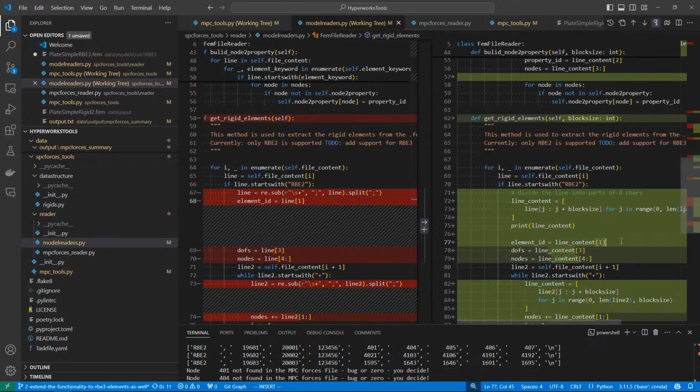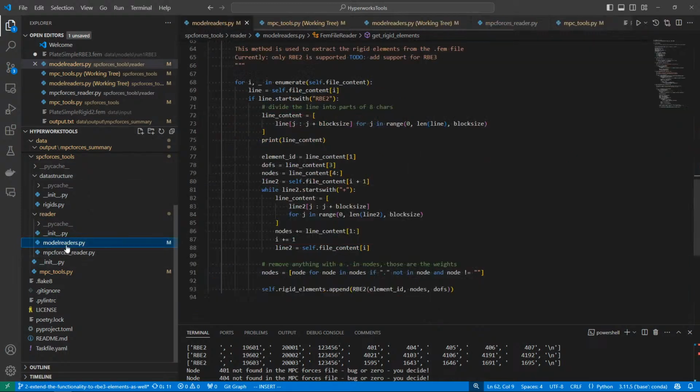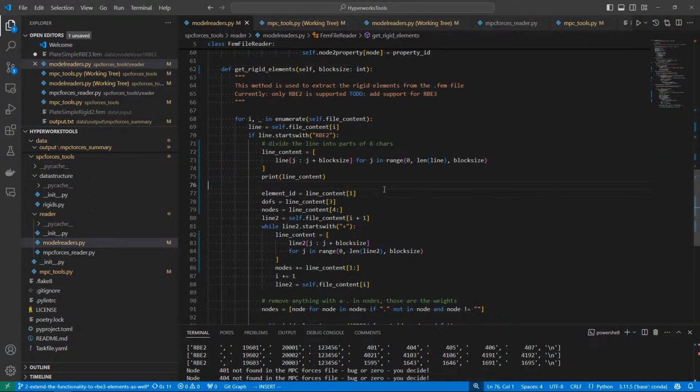But I still think this is a problem. Let's see. So the model reader. The element ID is now the first, so 0 first, this one, which is correct. The DOFs would be the third one, this is also correct, and then we have this one. But I think we have to strip that.